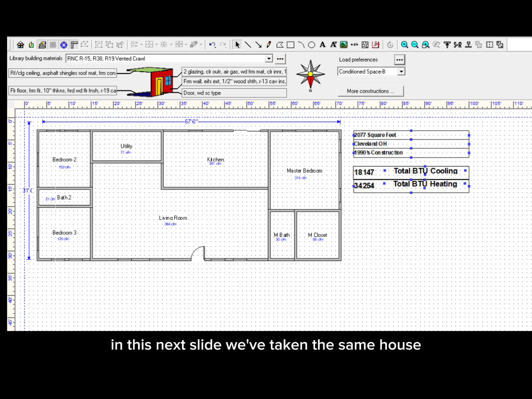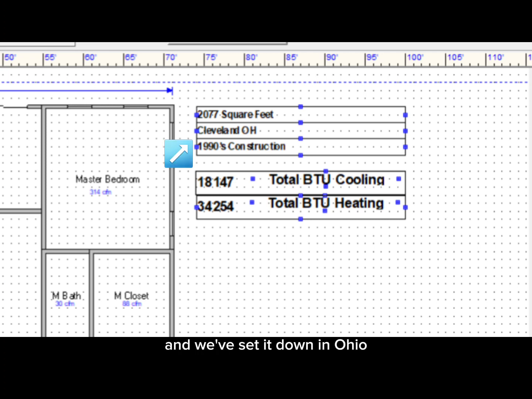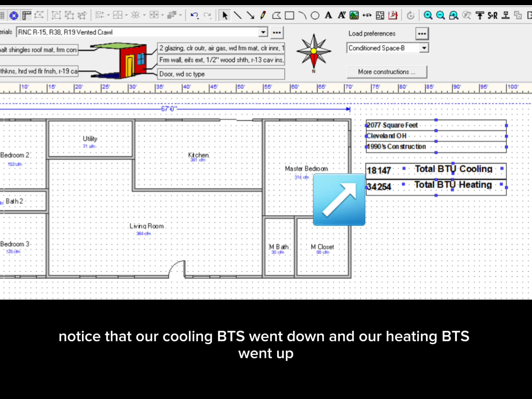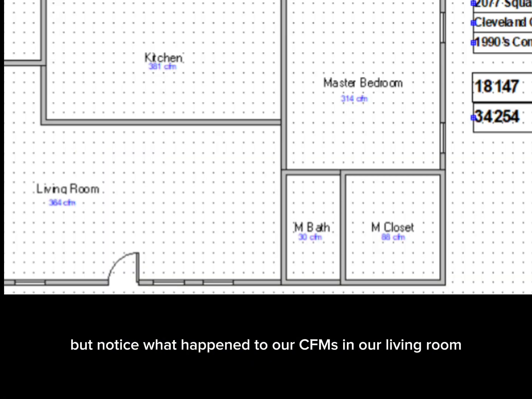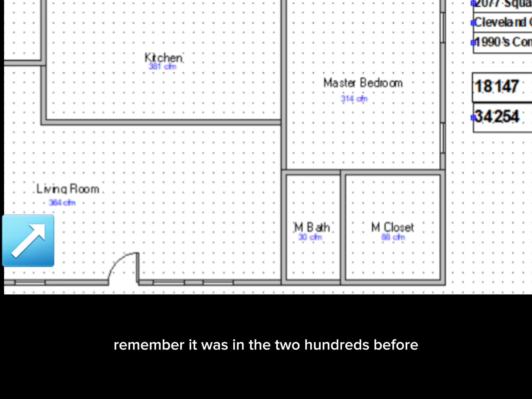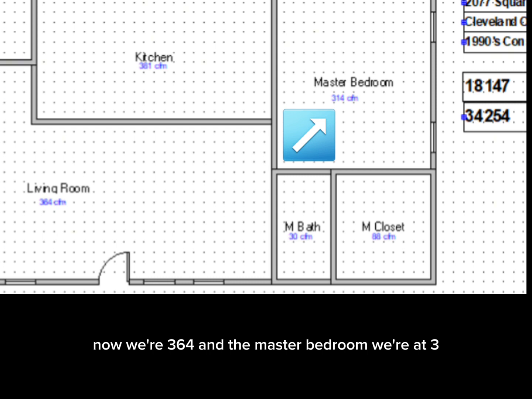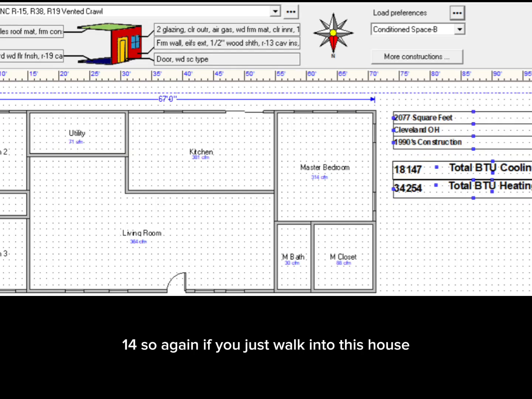Okay, in this next slide, we've taken the same house and we've plucked it out of Charlotte, North Carolina, and we've set it down in Ohio. Nothing else has changed, not even the orientation, simply changing the location of this house. Notice that our cooling BTUs went down and our heating BTUs went up. But notice what happened to our CFMs in our living room. Remember, it was in the 200s before. Now we're at 364. And in the master bedroom, we're at 314. So again, if you just walk into this house and you want to evenly distribute this air according to the square footage of each room, it's not going to work for this layout.